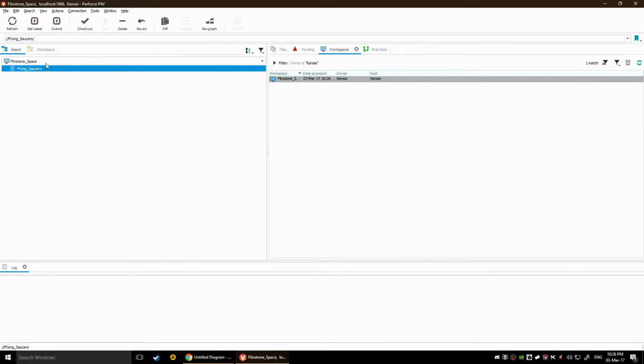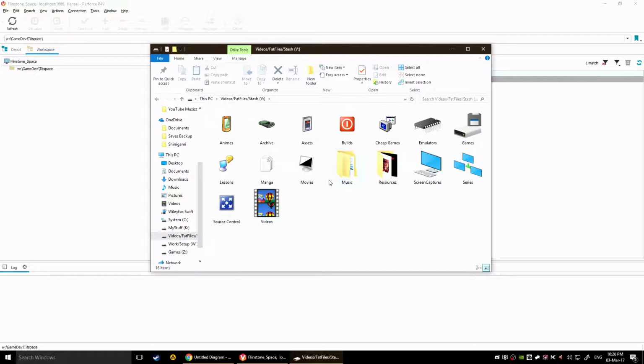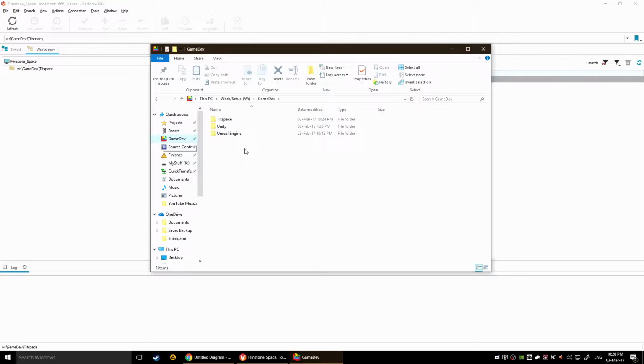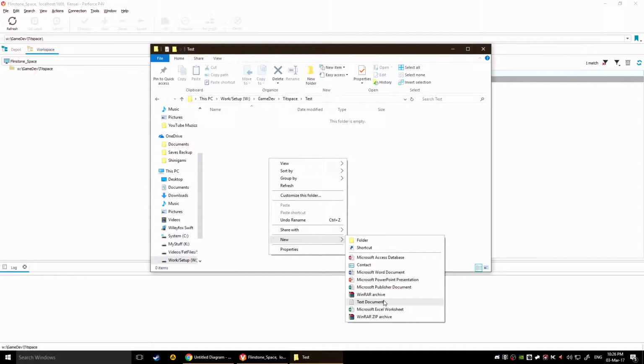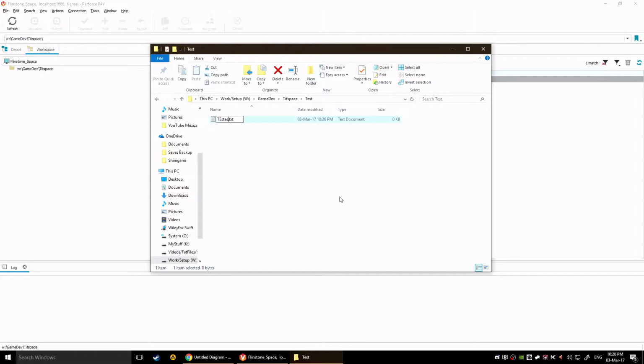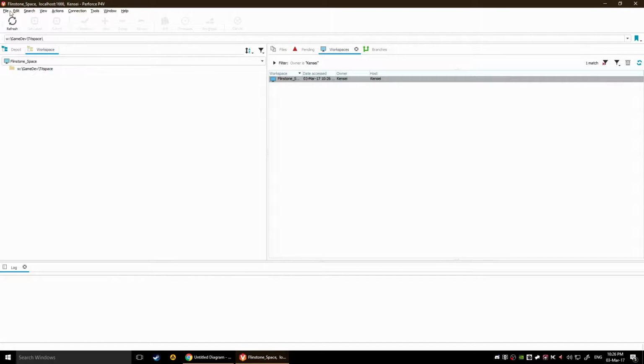You've got Flying Saucers, which is your depot, and you've got your workspace, which is Game Dev Tutspace, right? How does the server population actually work? Let's go into this Tutspace and create a new folder. Call it test, and in the folder we're going to create a new text document. Tester. You get it. So now we've got two extra files in here. Let's close it out and refresh. So suddenly out of the blue, we've got two folders. We've got the test and the tester.